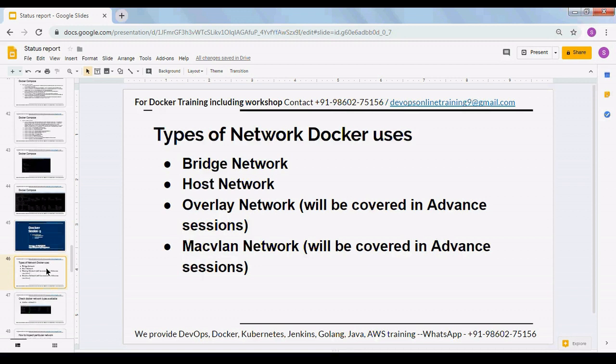Okay, Docker overall supports 4 types of network: bridge network, host network, overlay network, and MACVLAN network. We will cover only bridge and host network in this session. Overlay and MACVLAN network will be covered in the advanced session, not today. When we start Docker Swarm, we will cover that also.